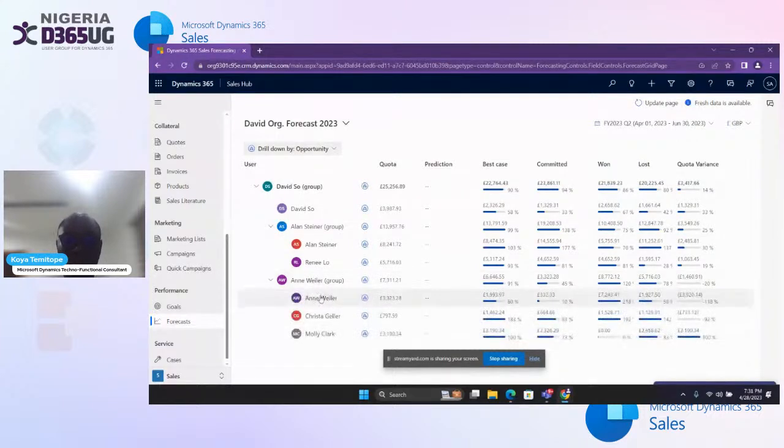So all these people that I have here are reporting to different people, and those different people are also reporting to David So. David So is maybe the CSO, and the target of the entire group is housed or shouldered by David So. So you can see different sales opportunities that have been tracked in the system, and based on that, we can see our best case. Remember the definition for best case.